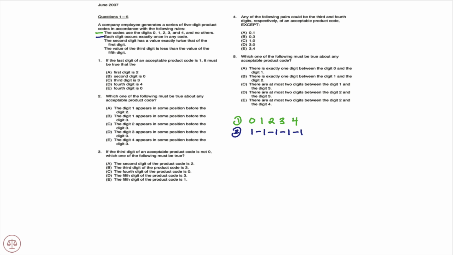All right, so we have a 5-digit product code. We have 5 digits, each digit showing up exactly once. So what we see here is a game that's going to be 1-to-1. So you notice again, we have 5 product codes, 5 digits, 0, 1, 2, 3, and 4. And we're trying to place each of these digits exactly once in this 5-digit code.